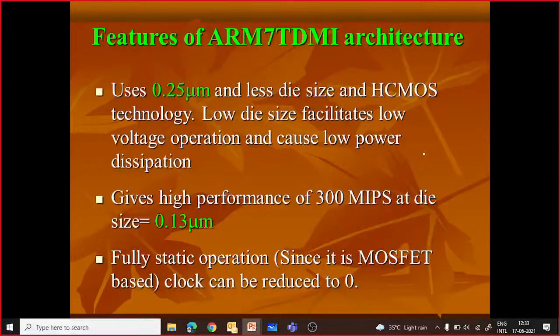Fully static operation, since it is a MOSFET, clock can be reduced to 0. So even if you reduce your clock to 0, there is no problem because it is a fully static operation. Sometimes some portion you don't require to use, then you can remove the clock from those portions to reduce the power consumption. That's why in ARM this provision is there. The portion which you are using, in that portion only you will continue the clock signal. Other portions you can disable the clock signal.